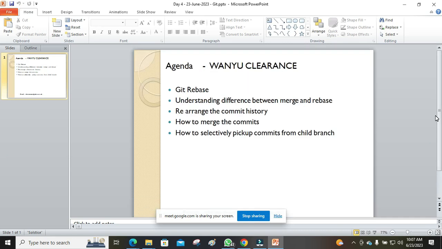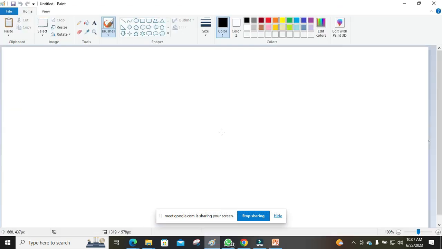Git rebase, understanding differences between merge and rebase, rearrange the commit history, how to merge the commits, how to selectively pick up commits from a child branch. Alright, let us first of all draw what we are going to be doing. This is what we are going to be doing.